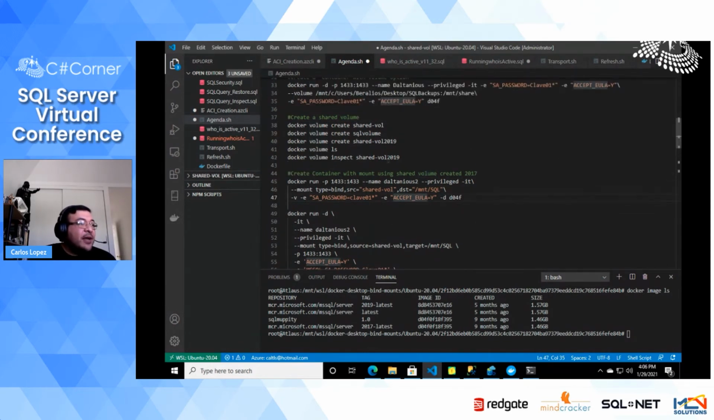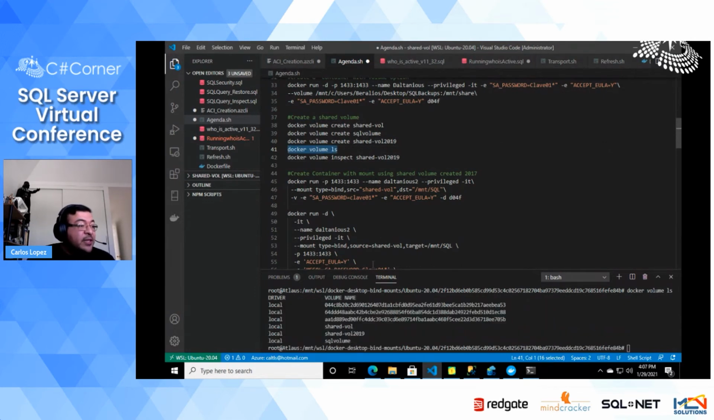Oh, before I skip this part, I have created a Docker volume for this container. We can see the list of your volumes here. I have a shared volume for the 2017 and a shared volume for 2019 and a SQL volume. I have created these like folders, if you like, where the data will be. I think that you can even configure a LUN for it if you have a dedicated LUN, and you can select a path and a drive for it. So that will be great, and that way you cannot lose anything.